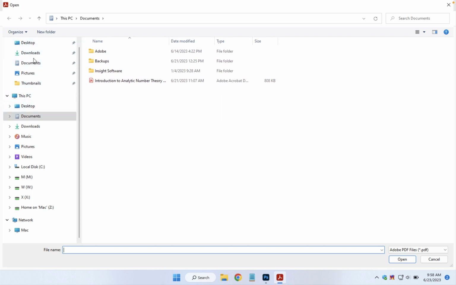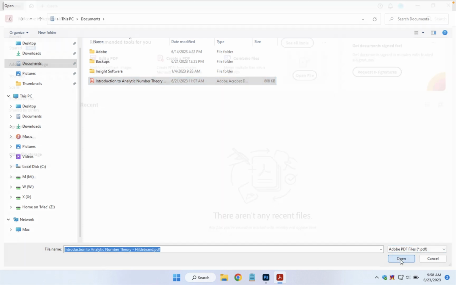Now you can choose the folder where your document resides. And then choose the document and click on Open.